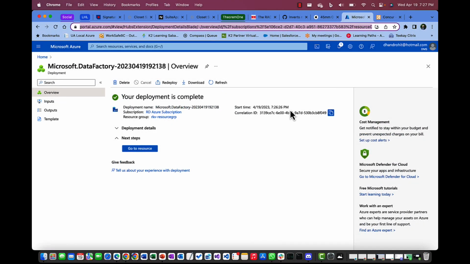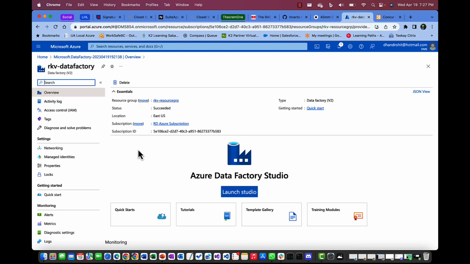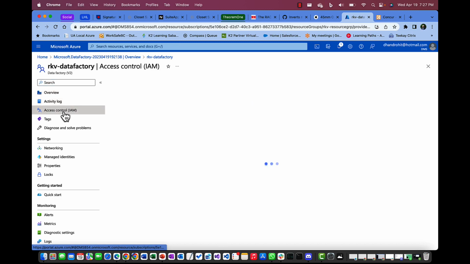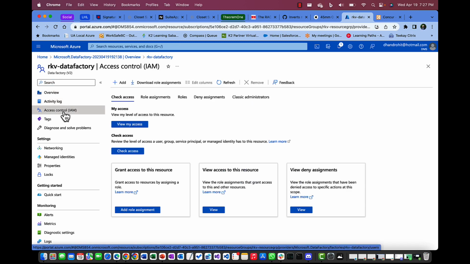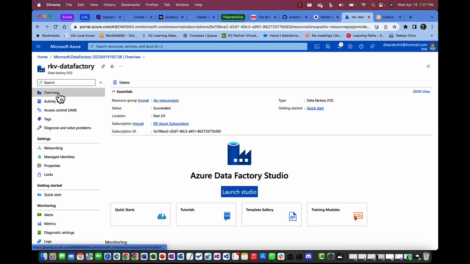So friends, you can see the instance is ready, the deployment is complete, and if I want to go to my resource, I can just click on Go to resource. These are the various standard options that come based upon the services in Azure. You have an overview, activity log, IAM, access and identity management, managed identities. You could set your networking or anything. Let's say I go on to the overview, and it tells you some basic information.